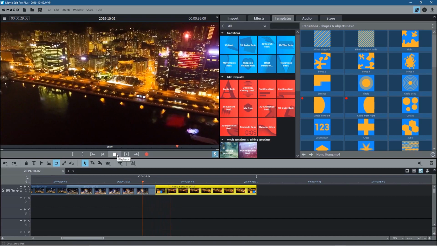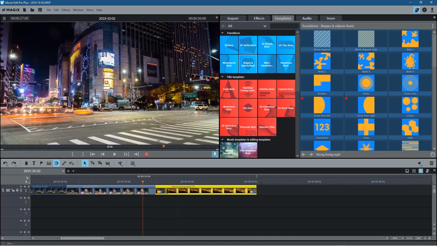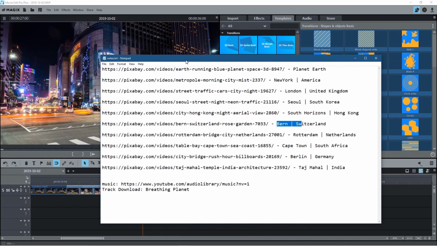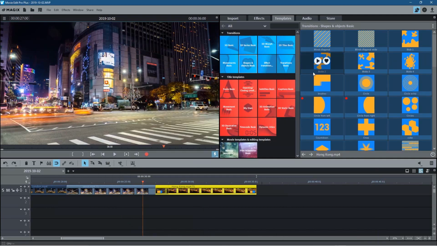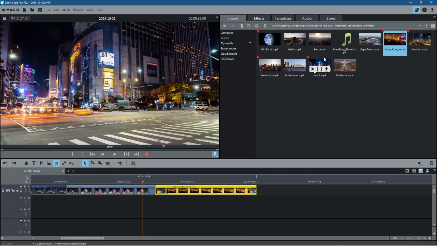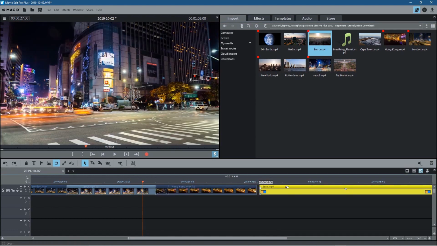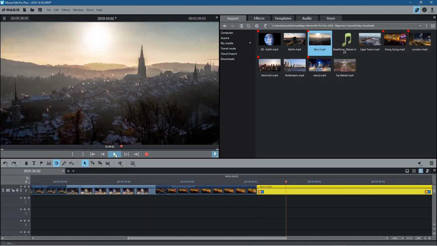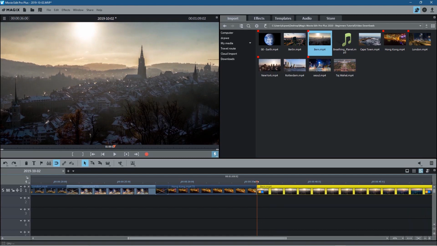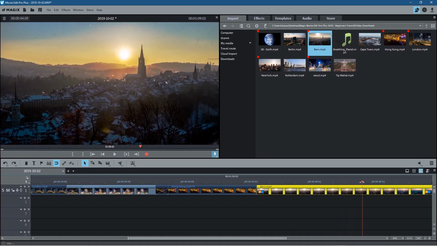And now we can see this transition. Now on the timeline we've got Bern, Switzerland here. So let's find Switzerland. Here's Bern. Let's drag that into the timeline. Let's go to here and click play. And this one's already time-lapsed. So we just want to see where we finish. We finish on 36. So we want to add 8 to that, so it'll be 44. Let's move to 44.